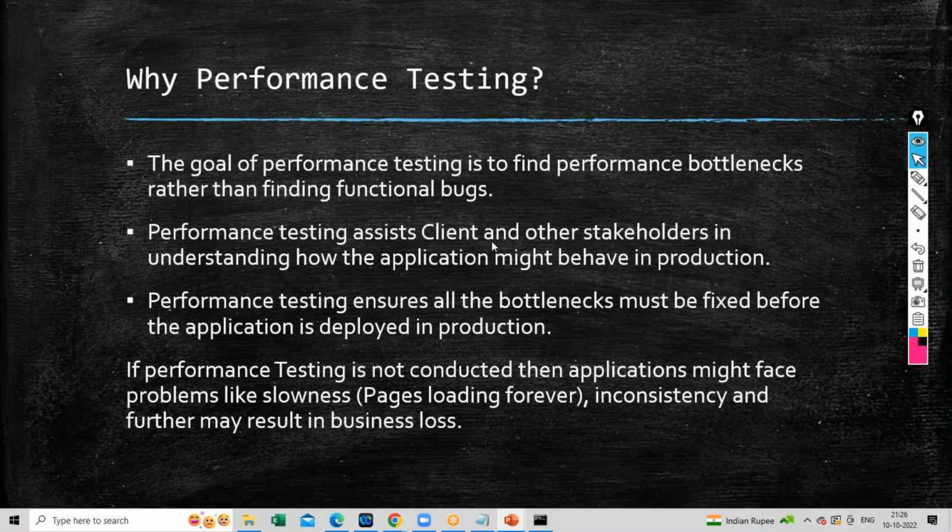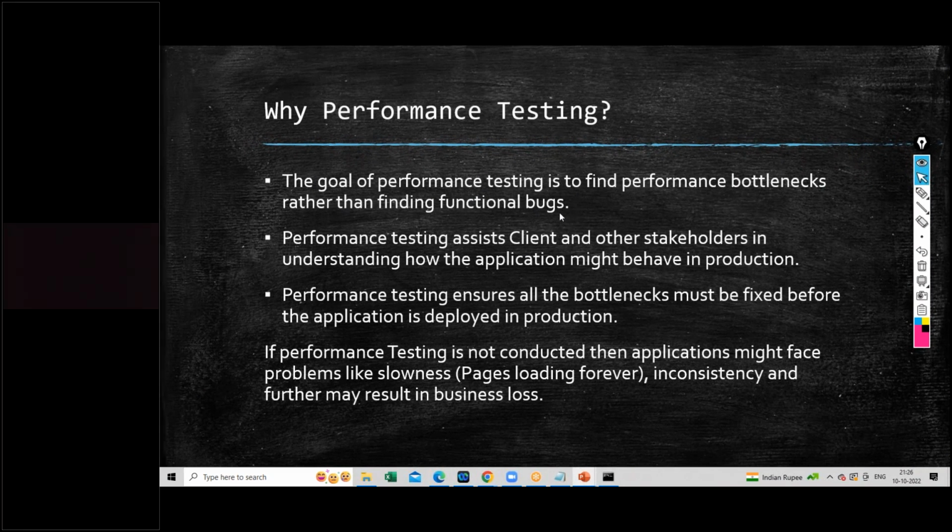If you see the first point here, the goal of performance testing is to find performance bottlenecks rather than finding functional bugs. We are very clear about what we are going to achieve and what our duty is. The term bottleneck means issues. If you find some performance issue, that is called a bottleneck in performance testing terminology. That's not a new term at all.